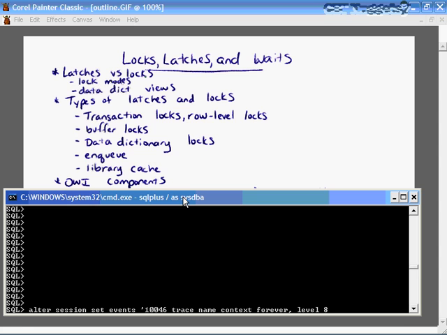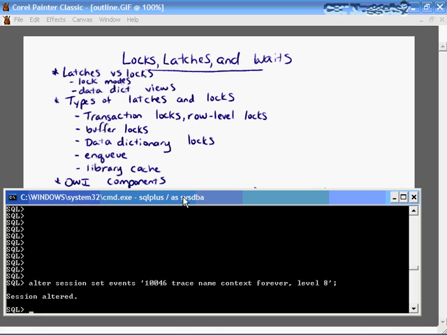Level 8 just means that you're capturing the wait event information. Level 4 means you're grabbing bind variable information. Level 12 means you're grabbing both. We're only interested in the wait information. What we're doing here is looking deeply into Oracle internals. Okay, so the session has been altered. So from this point on until we turn off the tracing, we're capturing everything about the wait events. Then, when they want to turn off the tracing, they simply change this to say trace name context off.